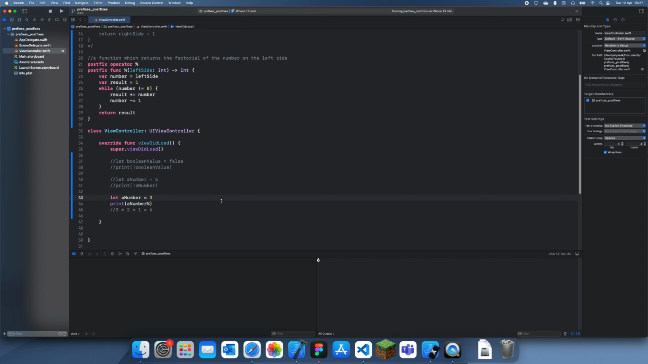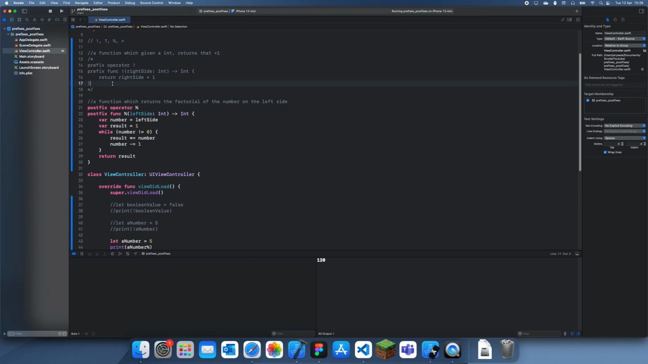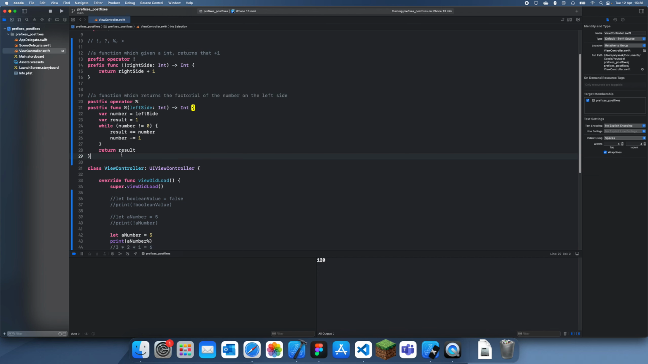This is our operator. If we do factorial 5, that's just going to be 5 times 4 times 3 times 2 times 1, which is just going to be 120. So if we run this, we should get 120. And yeah, so that's basically how you define prefixes and postfixes.